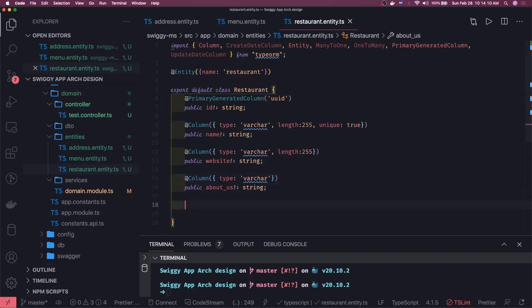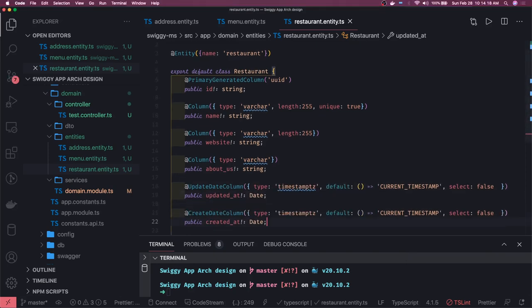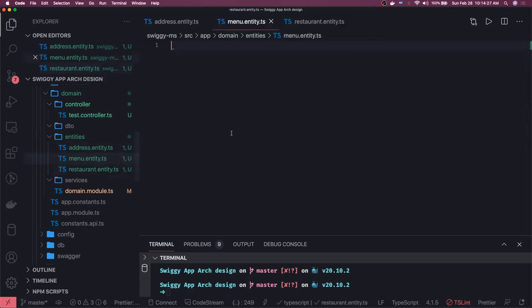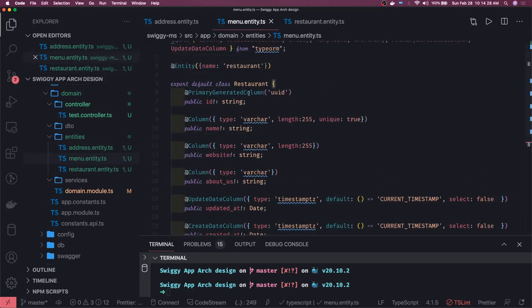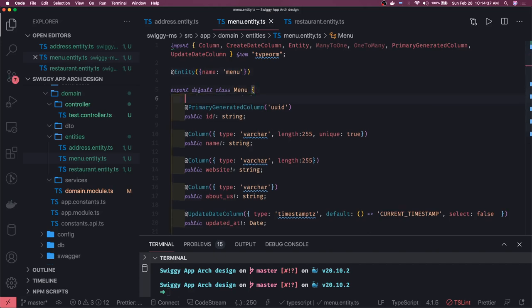So this is our first entity, restaurant, and then we have to define the other two entities, which are address and menu. Then we will define the association, and then we will do the npm run db sync to populate these tables in our schema. So we can just do the copy and paste. Now the only thing we will change is the table name, which is menu. Okay, the primary key is still the same.